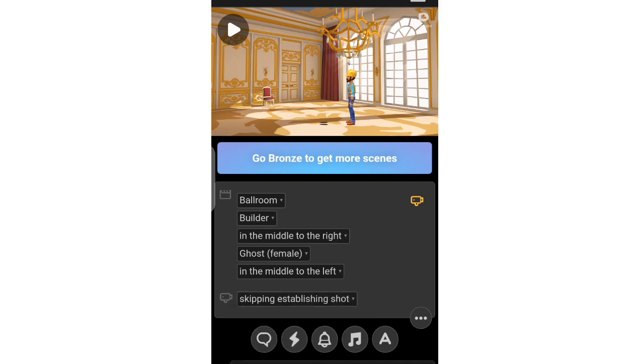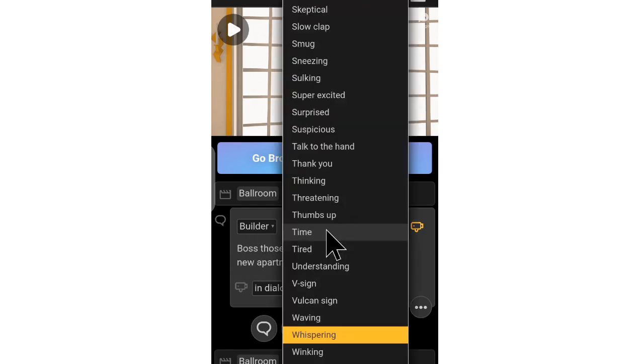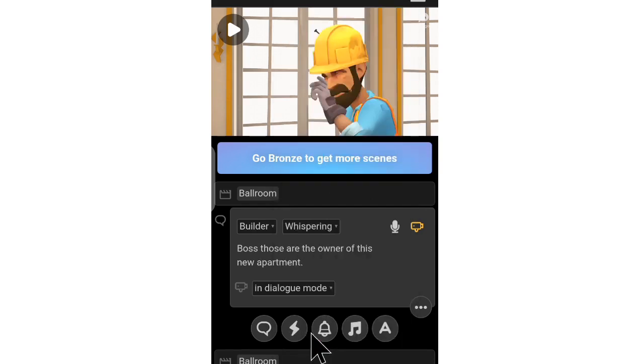Okay. Now, once I look at this, I notice that my prompter is here, so my builder is here. That is the boss, should be somewhere like this. So he's whispering to his boss that, boss, the owner of this apartment is here. Are you with me? That's why you see this whispering. Once you select your builder, you type whatever you want there, and you need to select your expression. So I selected whispering to show that he's whispering to his boss: boss, the owners of this apartment are here.